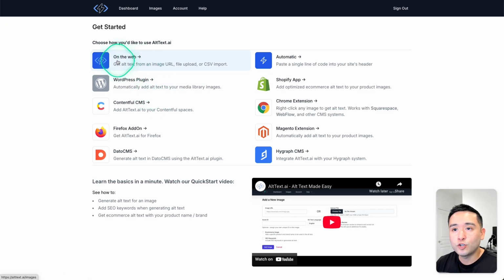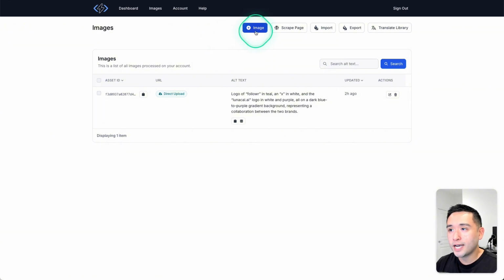So you can do it on the website manually. They also have a WordPress plugin, a couple of browser extensions, and if you paste a single line of code into your site's header, this tool will automatically create the alt text. Now, to do it manually on the website, you can upload an image, or you can scrape a page, import a CSV file, or from Dropbox, Cloudinary, or Pinterest, and then it'll create these alt texts for each image.